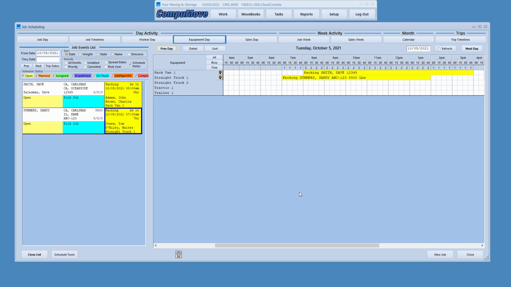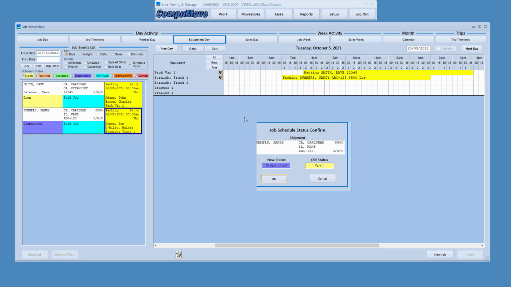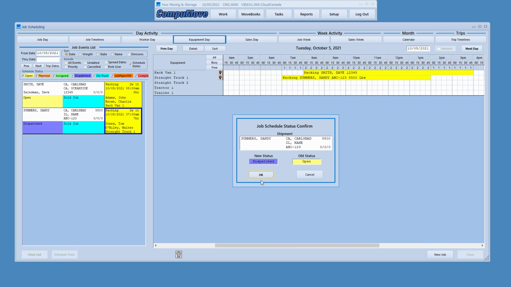The final piece of the puzzle here is that once I have done this assignment and I'm done with it, I'm going to want to toggle the schedule status to drive notifications. So if I am happy with this assignment, then what I can do is I can go to this combo, pull it down, put it on dispatched, and if the notification system is enabled, then this is the point at which notifications will be pushed out.